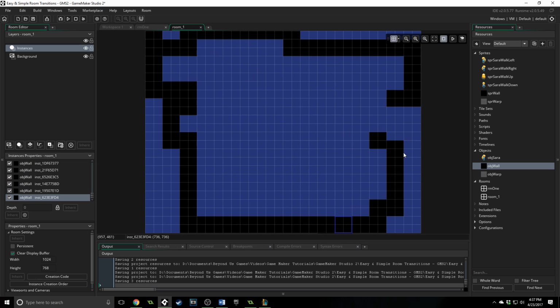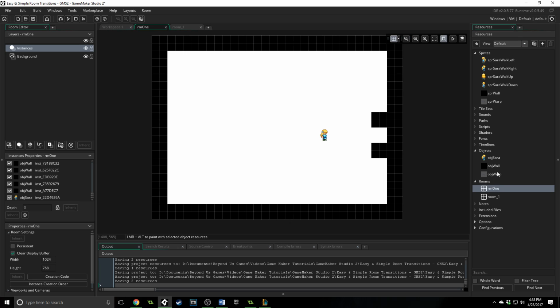Okay. And we'll have the player come out over here. So we're going to take this warp, we're going to place it right there, and we're also going to go into the first room, and we're going to place the warp right here. Now, this is how this whole thing works.